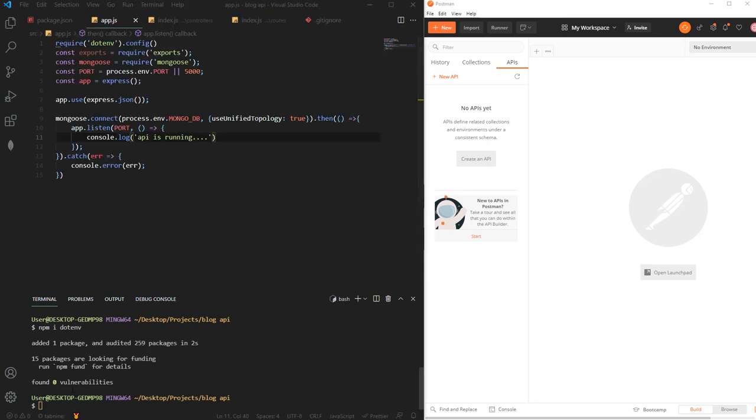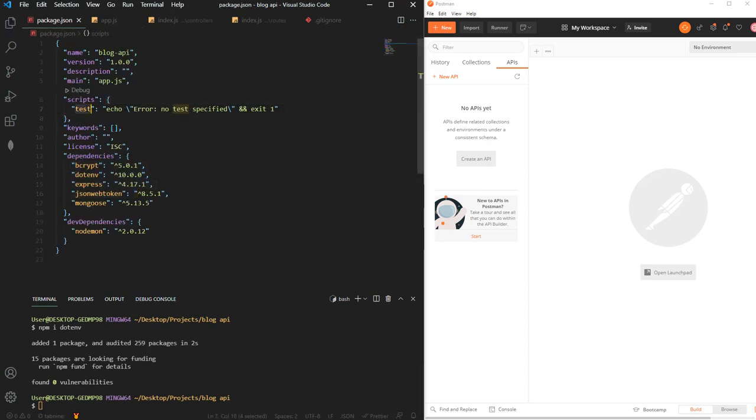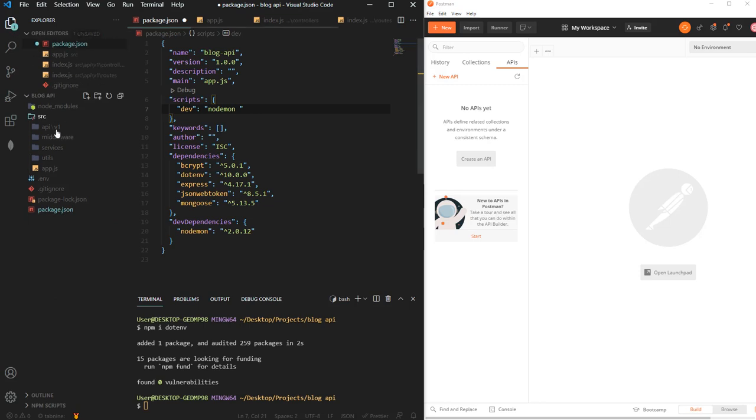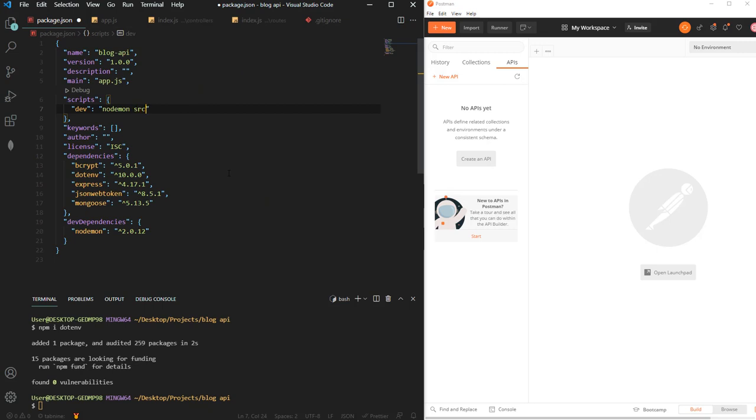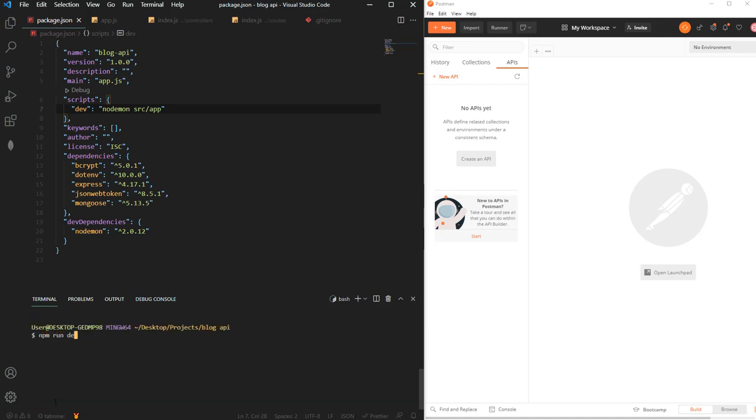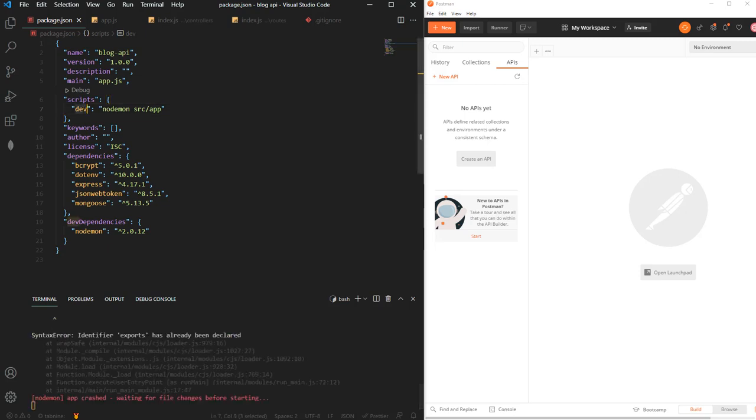Okay, so I've pasted my connection string. One last thing that we need to do, we need to add a script for Nodemon to run our app. I'm just gonna call this one dev, and the command here will be nodemon. Our app is under the src folder, so it's gonna be nodemon src/app. Let's save that, and let's say npm run dev. So it's gonna run the scripts here.